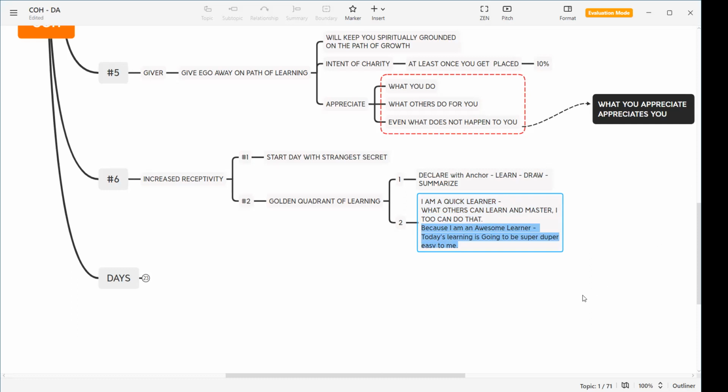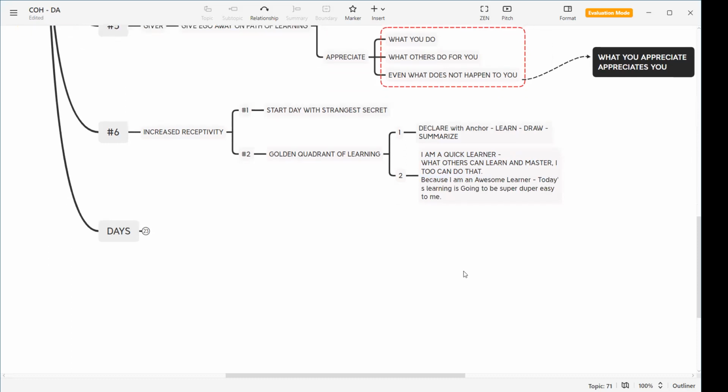Today's learning is going to be super duper easy to me. Yes, it is going to be, because you have said so and you will see that. Okay. And remember, anchor is very, very important, because you know, if a ship is not anchored, it will drift away. And anchor was the self clap, that is the self hi-fi. So that's the thing. And if you have anchored, that's awesome.